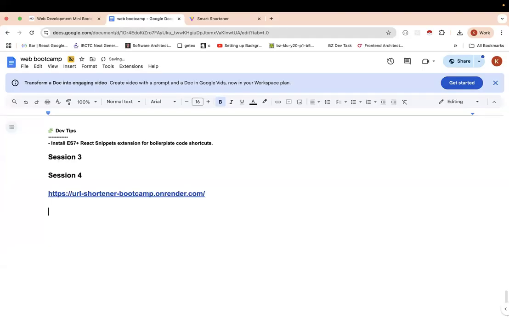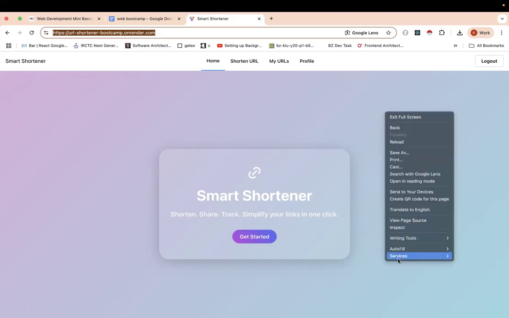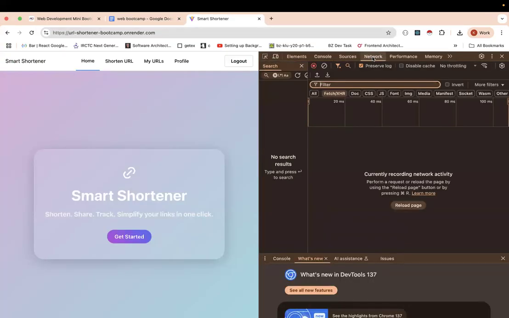So you will have access to this site. You explore and tell me one by one what API calls are being made over here. You can go to different pages, try it out. Like, let me show you.